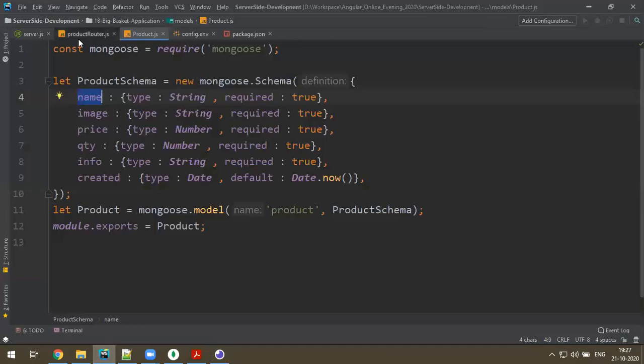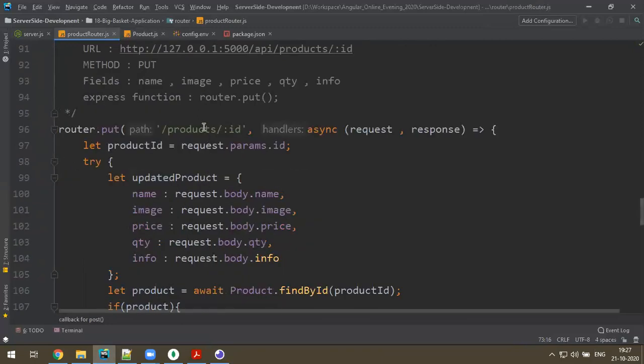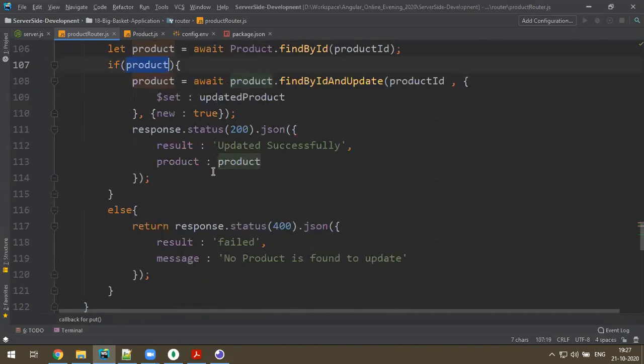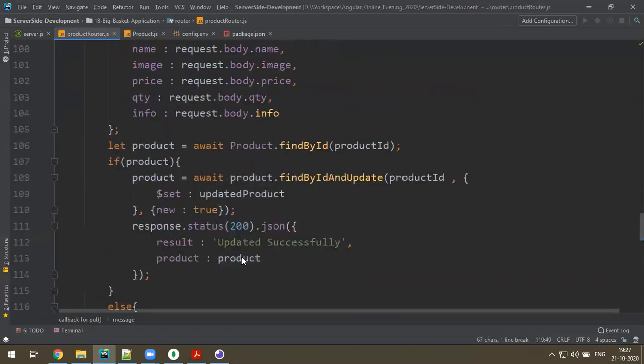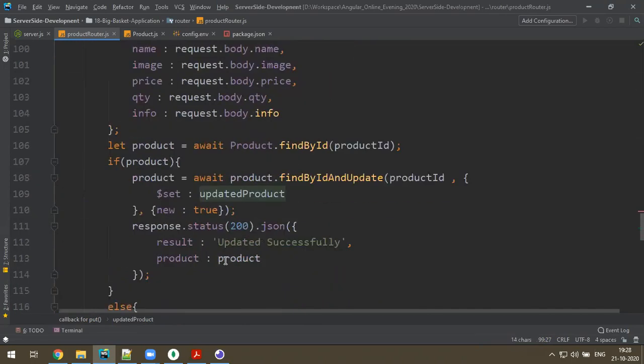Let's check. Go to create over update. You provide slash ID. You get the product by ID. That ID you fetch. You get that product. If it is there, it will update. Otherwise, it says no product found. But it says 500, which means something went wrong in this code. Name, image, price, quantity, info. Updated products, you're updating here. That's fine.